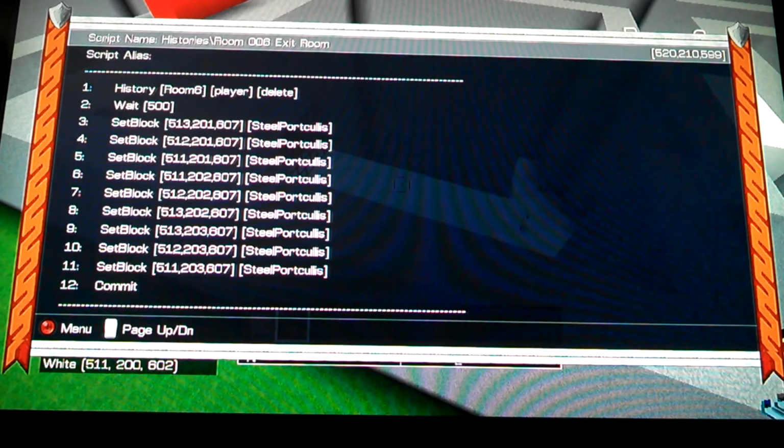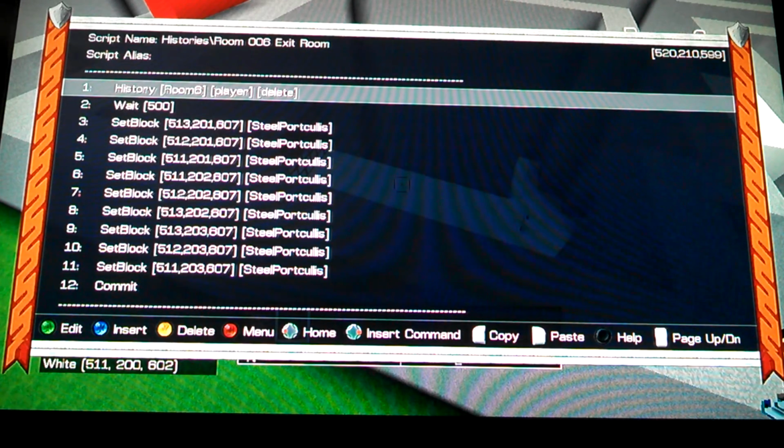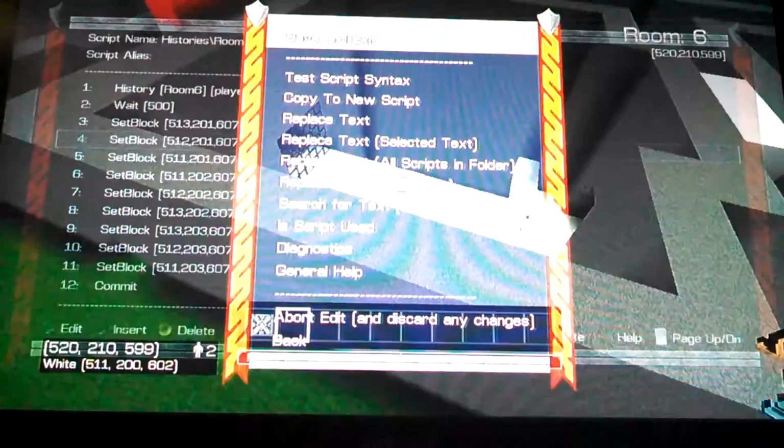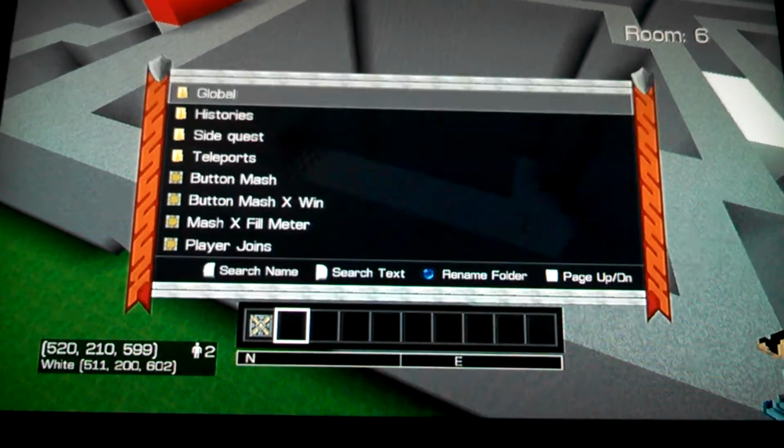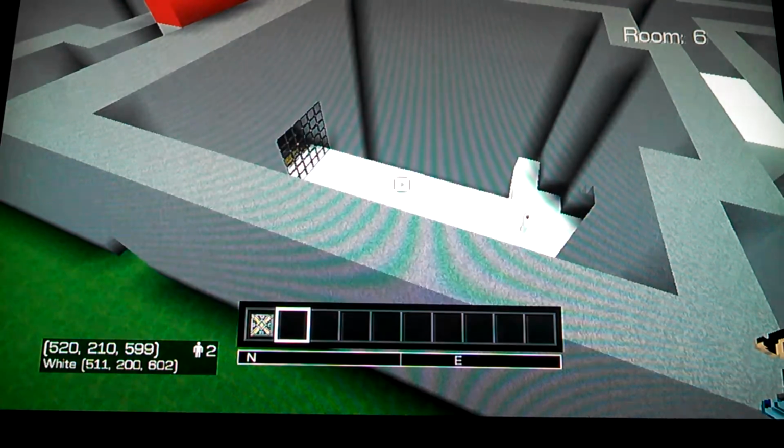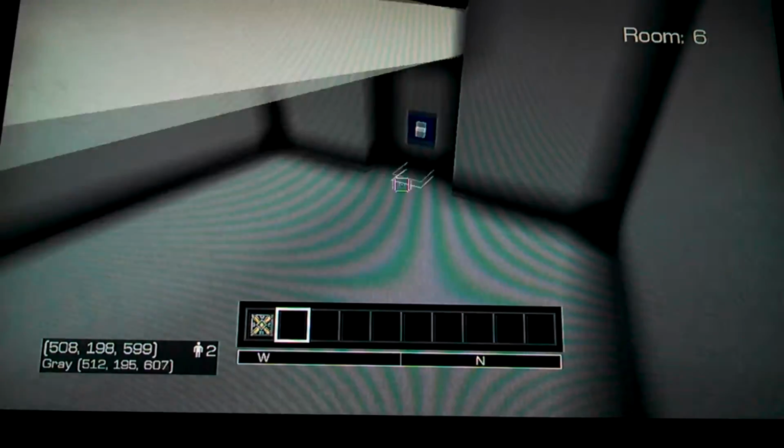And then I have the exit room. It's the same thing except it gets rid of the history and it closes the door behind them. I close it twice as a precaution. But that should be pretty much all you need to do the mash X script.